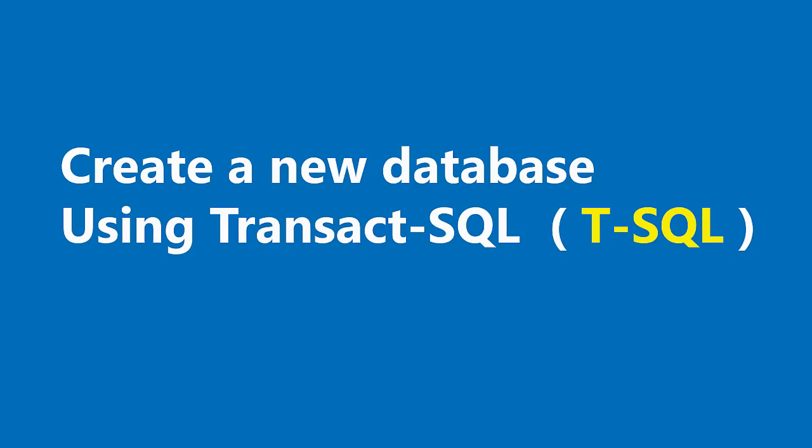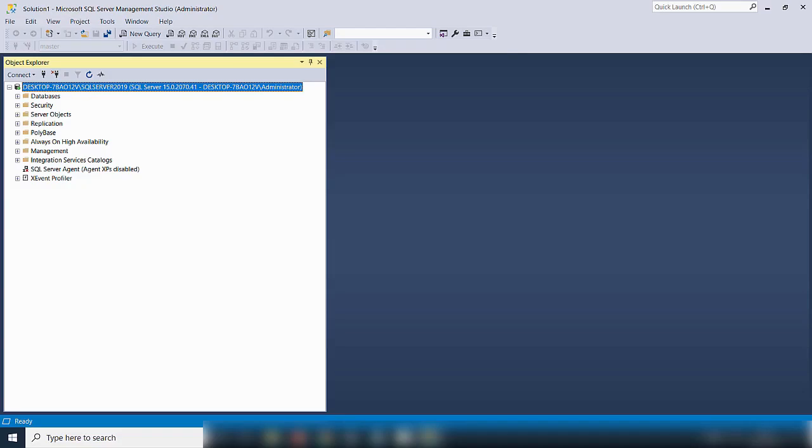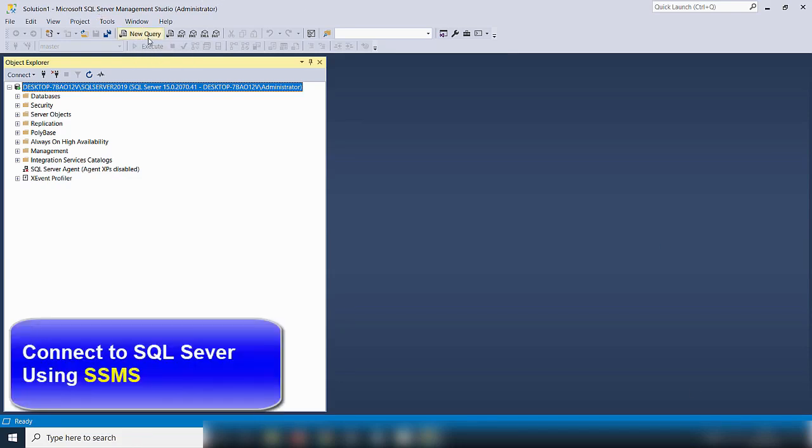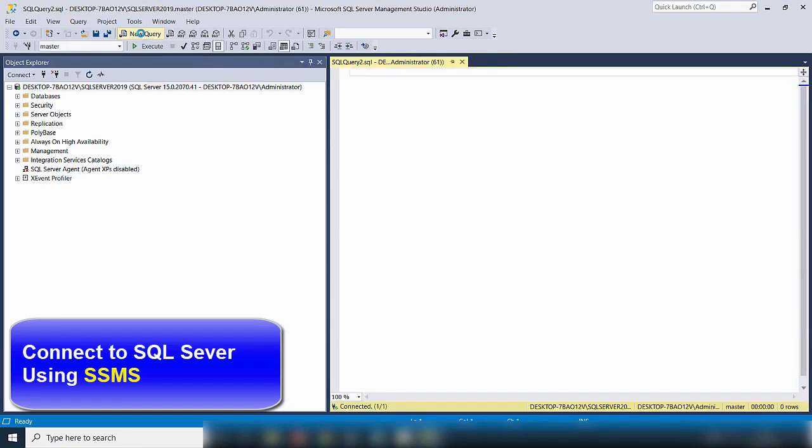We are going to create a new database using T-SQL. To create a new database using T-SQL, we need to open up the query editor. So in the menu bar, click on New Query, and that will open up this query editor.